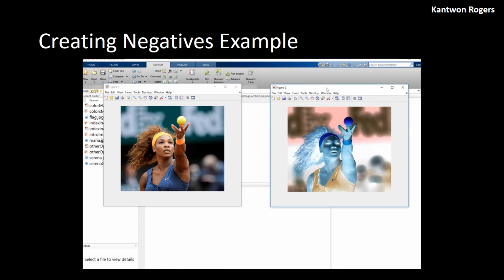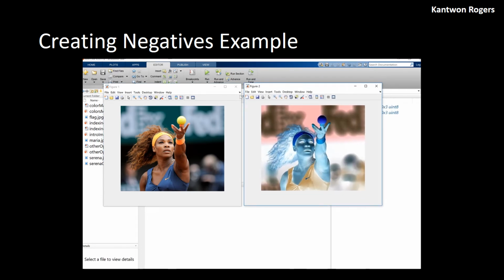And so like we said in the previous slide, the negative of yellow is blue, right? And so that's why that happened there. And as you can see back here, there's these black pixels, and all of those changed to white, and all these white pixels had changed to black.